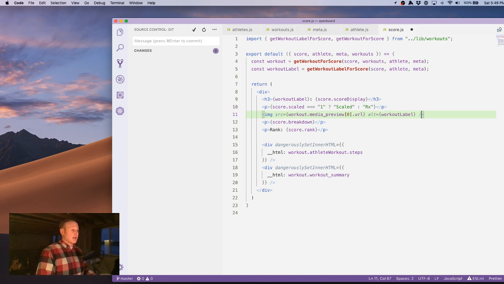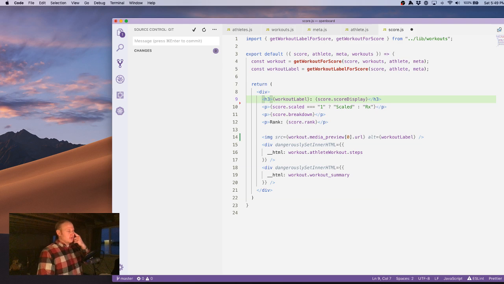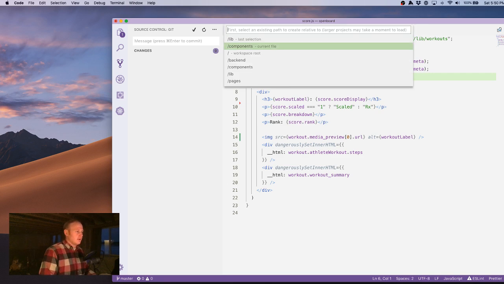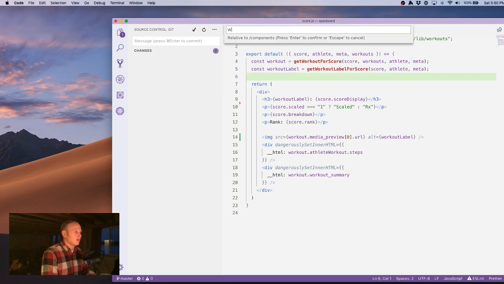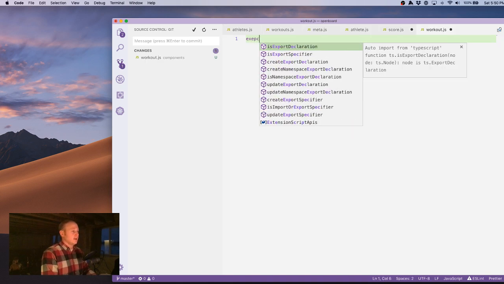So I think if we had to batch these two things together, this would maybe be its own component because it's about the specific workout and this is about the specific score. So I wonder if we should create a separate workout component with the workout passed as a property and maybe the label. Let's do it. Cool. Let's just create a new component. Let's call it workout. Maybe we'll come up with a better name eventually.